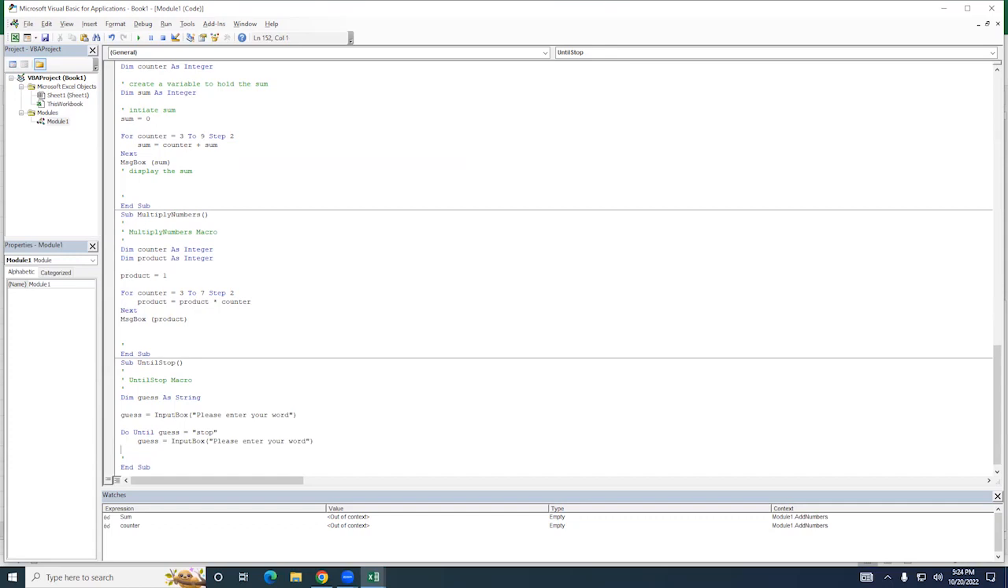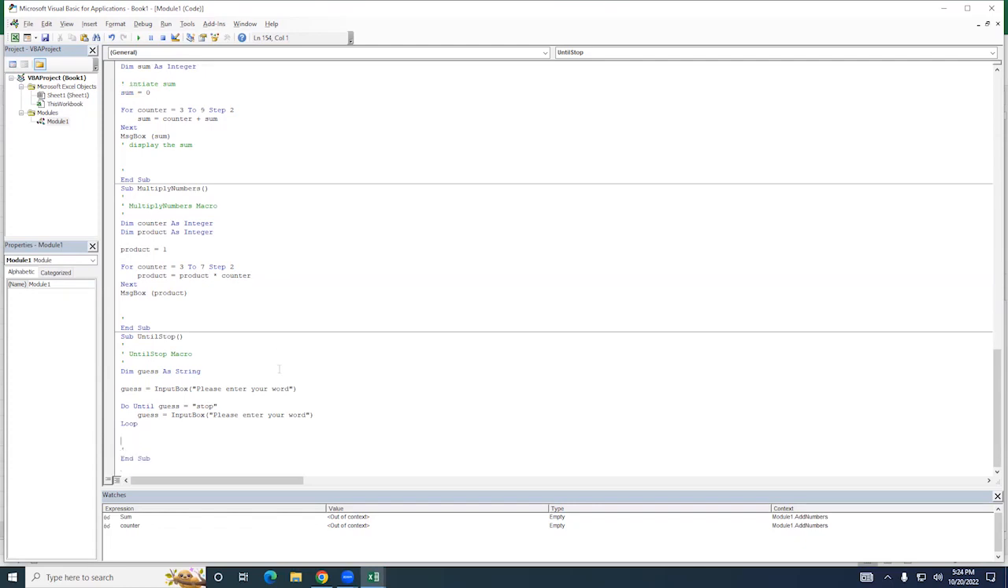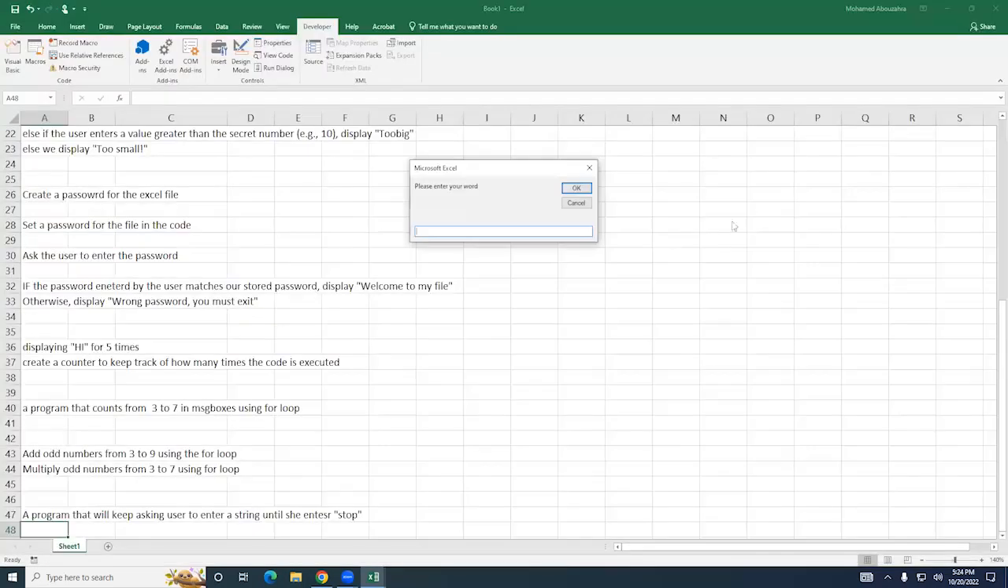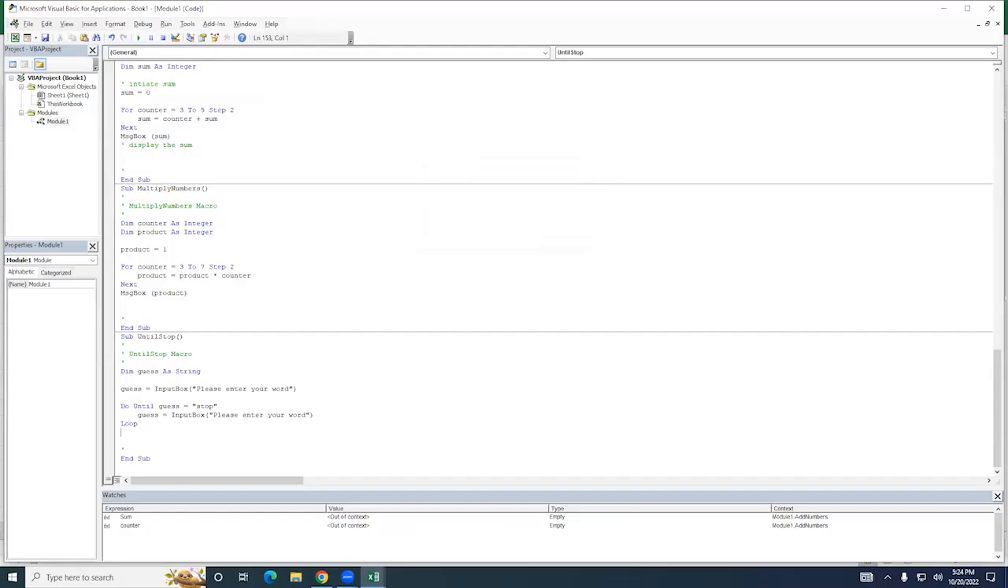And then to close the loop, we write the word loop. Right? So it's that simple. You write do until, and then what is the condition that will stop the loop? What is our purpose? What is our criteria to stop executing the statement? And then we enter the statement we want to execute and the word loop. And I run. I enter any word. It will keep asking me to enter until I enter the word stop, and it will.